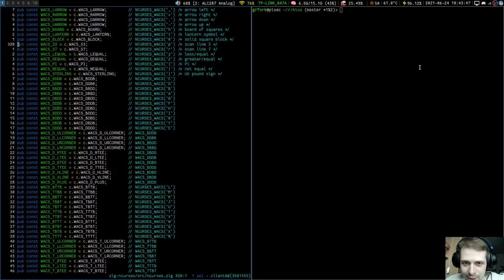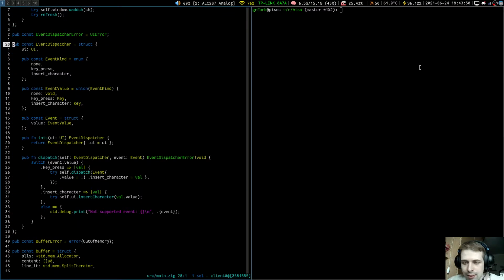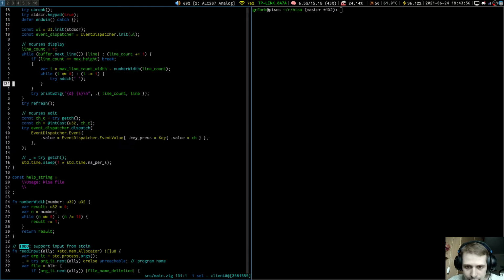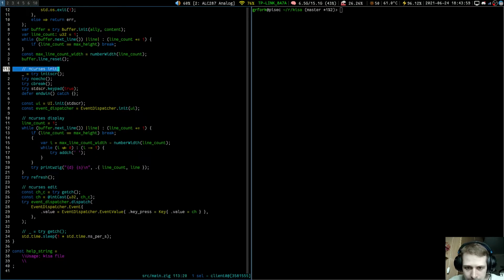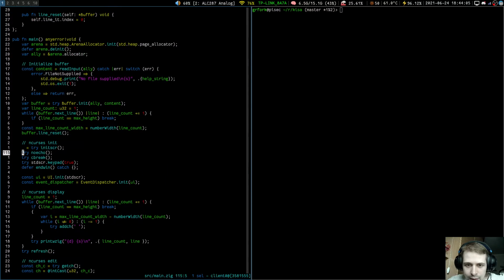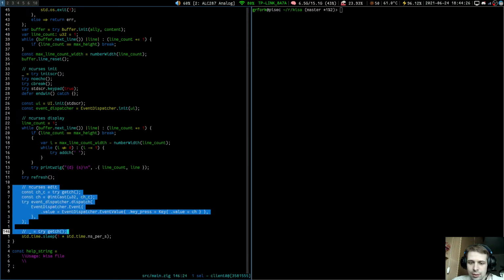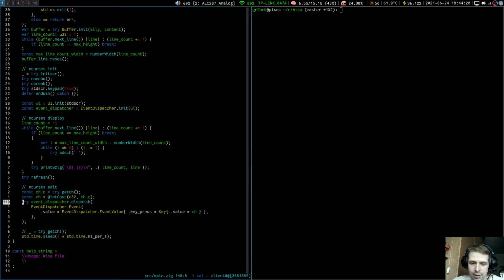Okay, so let's begin with some abstractions again. We have this printing. This is basically all the ncurses stuff that we have. And we can now kind of dissect it in different parts. We can also put it in some struct, which later will be a separate file. And we can call it something like initialize, draw, and wait for key event, something like that.